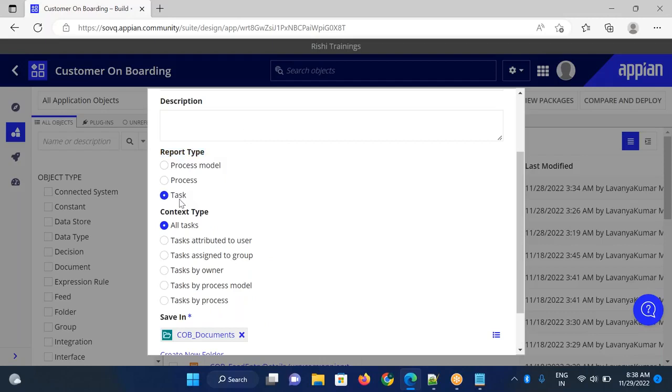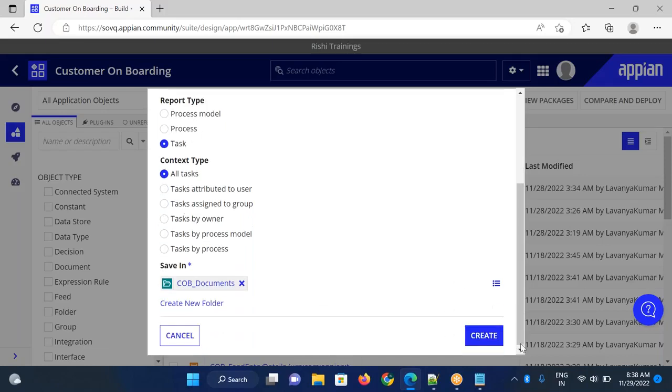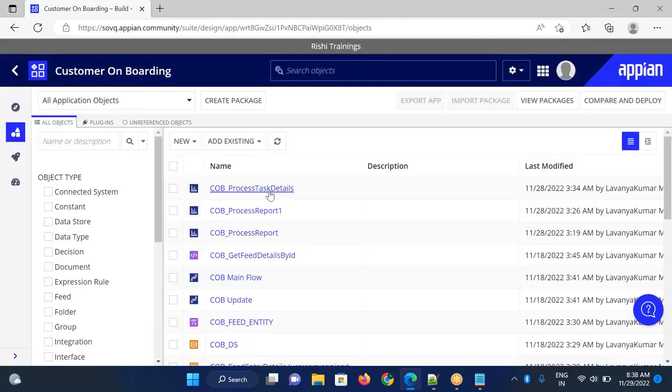Once you select this, you can select all the tasks, or if you want only a particular user, you can use that. It's up to you. One main advantage is that when you go with all the tasks, you will get everything. Let's see how to create it. We already created this kind of report yesterday, and we are storing it in the particular folder. That is the task details.